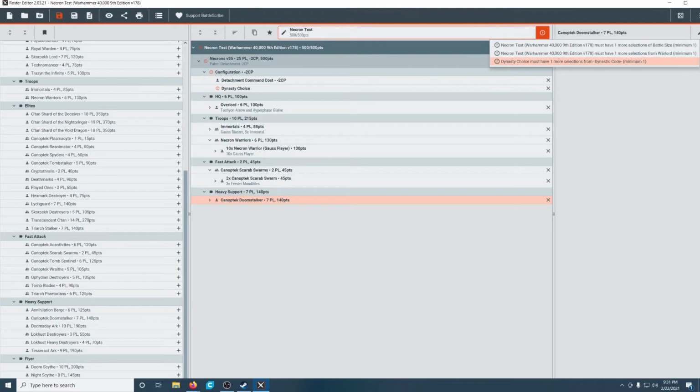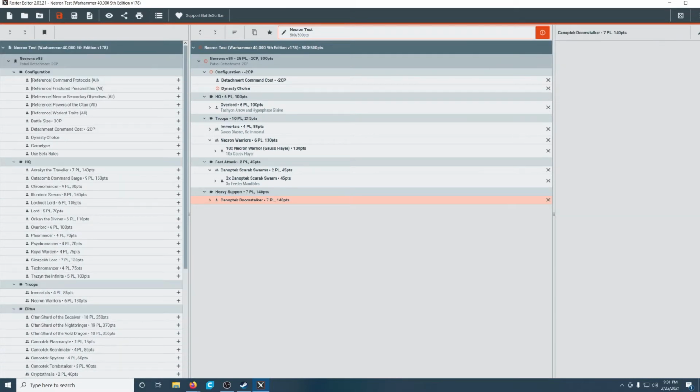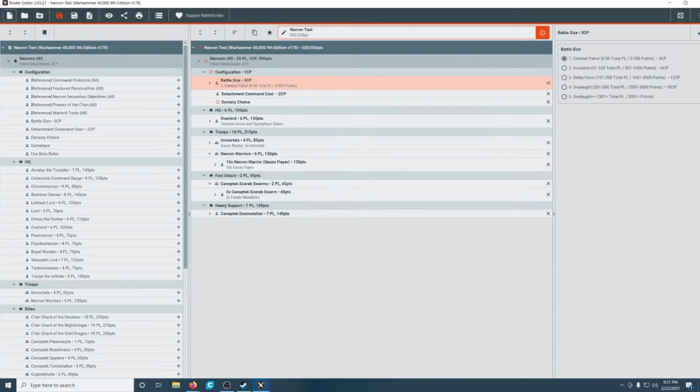The battle size is used to determine how many command points your army will get. Command points allow you to use special abilities called stratagems. A 500-point army gets 3 command points. We can select battle size from the configuration settings. By default, the battle size is set to Combat Patrol, which encompasses armies between 0 and 500 points, which is just what we want. If we were running a larger army, we would just click the radial button for the appropriate army size.